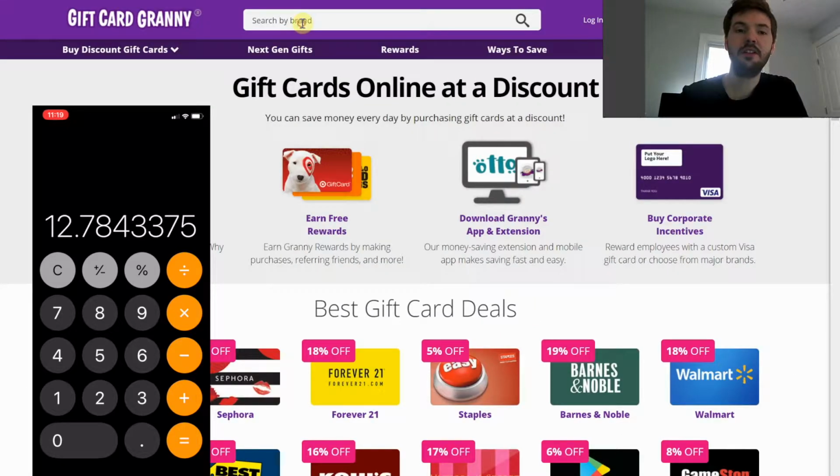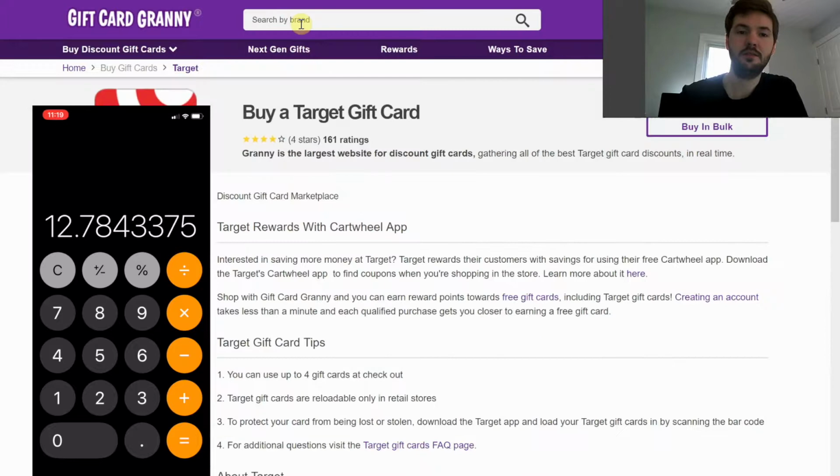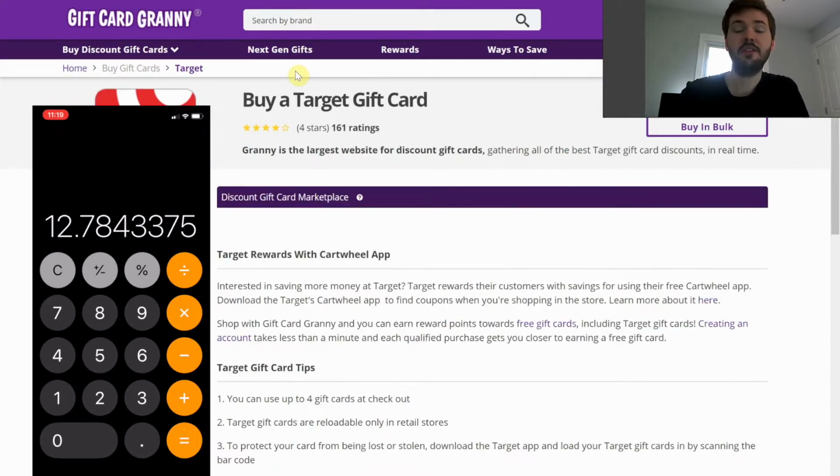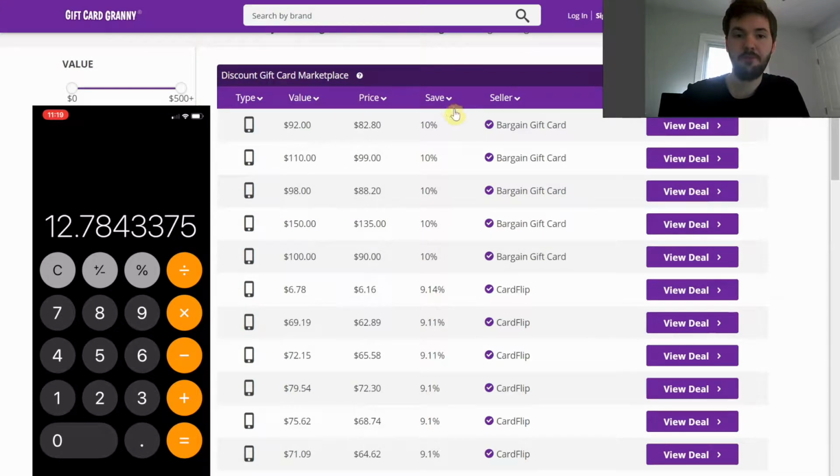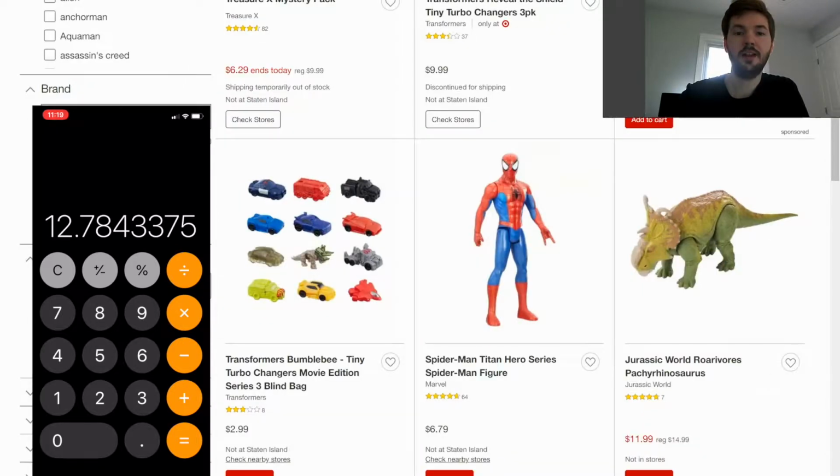Then we have Gift Card Granny that I showed you earlier. We go over here, type in Target. Then you can see what gift cards are available and what discount you'd get. So you can see here, the top ones, if you buy one of these, you'd get an extra 10% off. So we'll go back to here. So times that by 0.9 to get what we pay after 10% off. So you get $11.50.